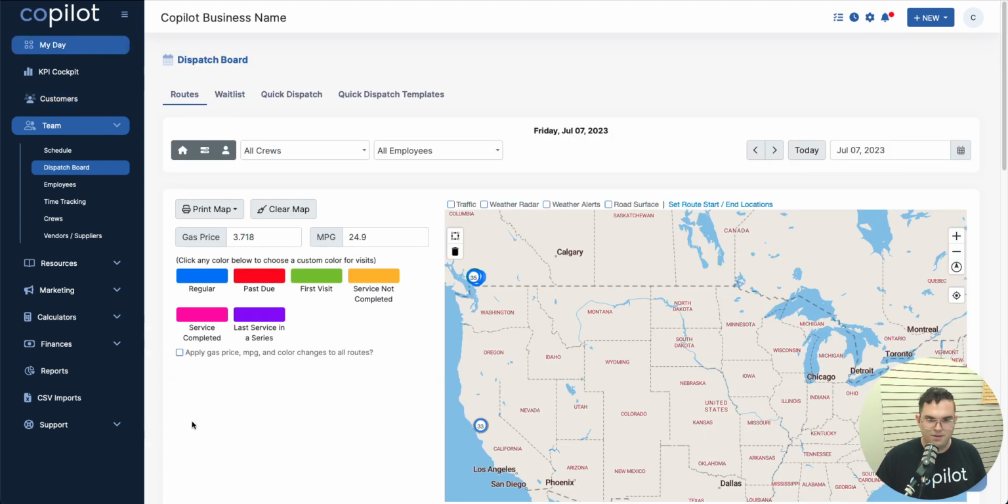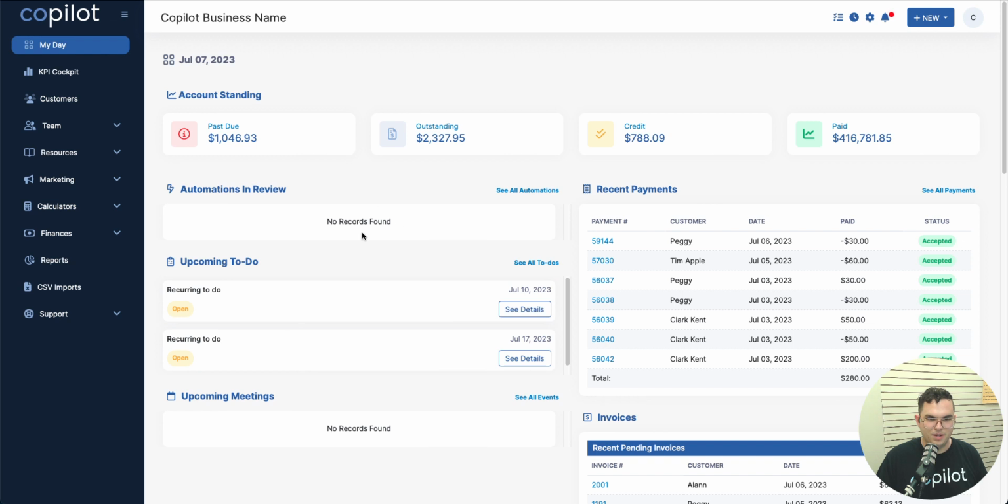All right, so that is it for this 747 update. Some pretty exciting things, especially the email links. I'm really excited to see what you guys choose to build with those and some new workflows that come out of it. And yeah, we're really looking forward to the next couple of months here for Copilot.